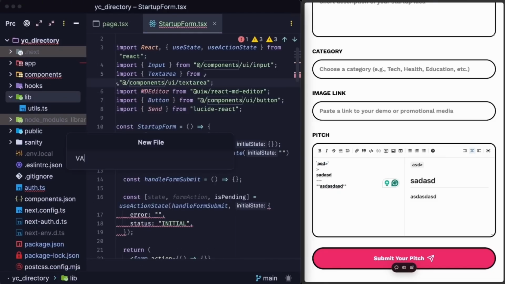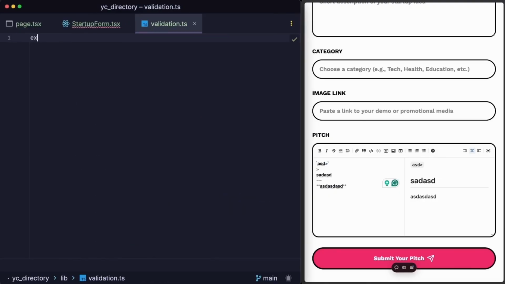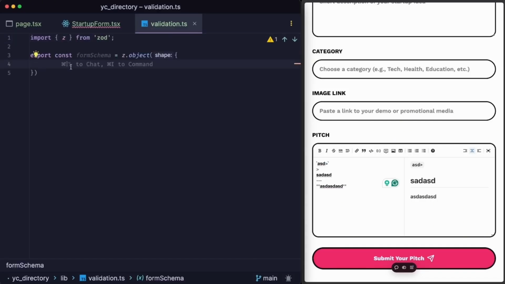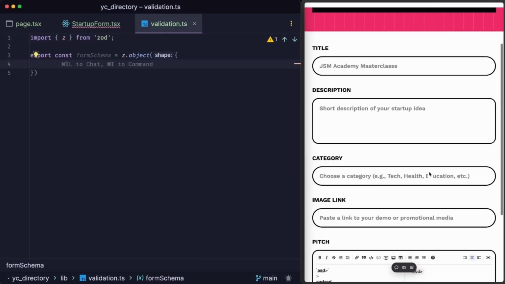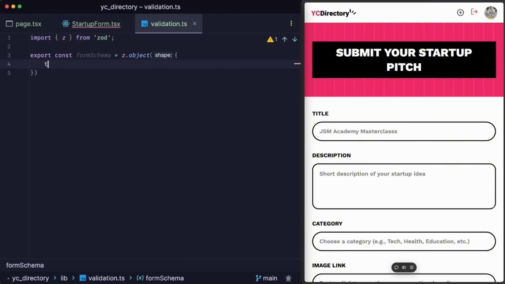And let's call it validation.ts. Within it, you can say export const formSchema is equal to z.object, and then you pass in all of the properties that you want your inputs to have. And of course, we have to import z from Zod. So which kind of fields do we have? Well, we have a title right here.